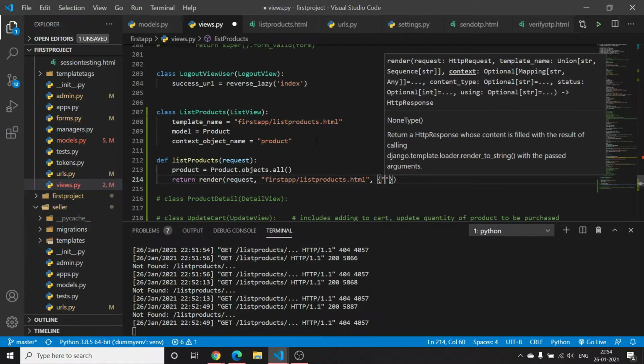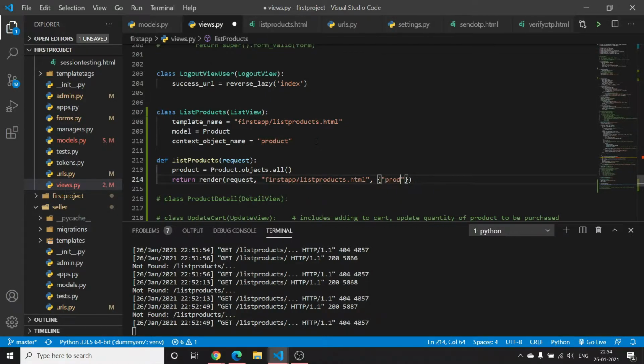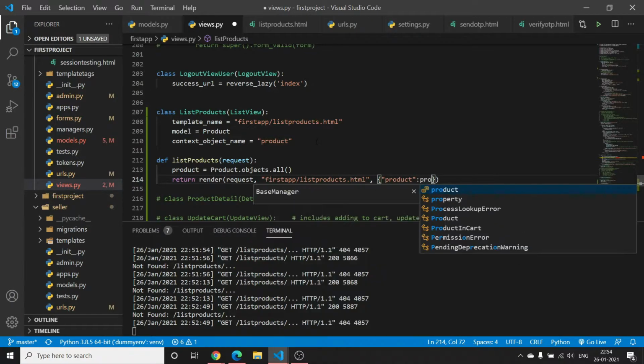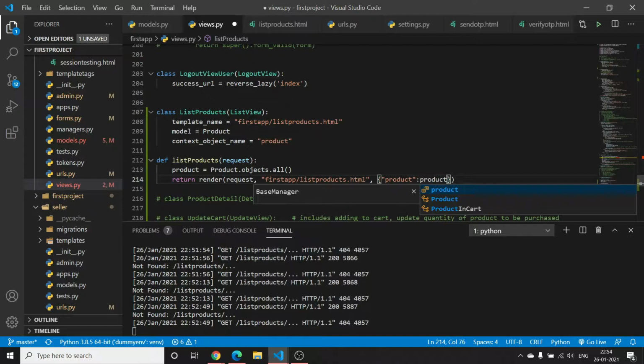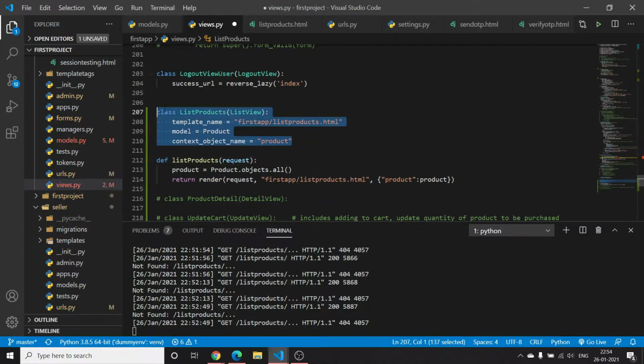So here you will pass in product, and here in product what you have retrieved here, and it's the same function that you are providing here. So basically the functionality of this class based view and this function based view is the same.